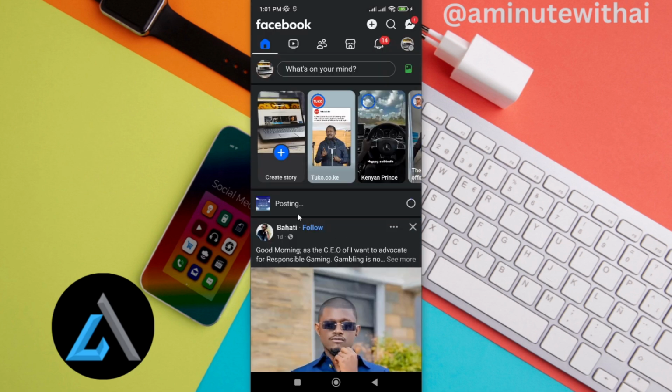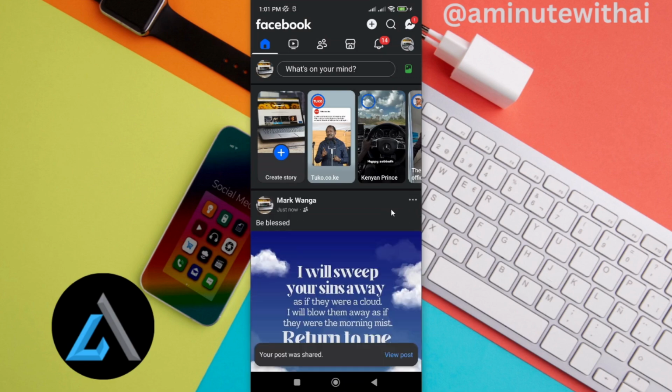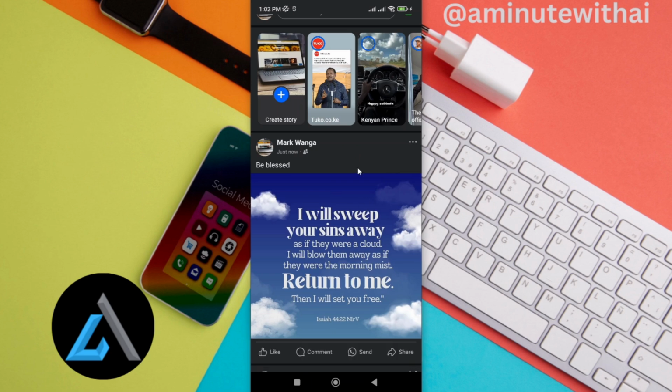And then the post is being posted. You can see it is here. Wait for a few seconds for this to happen. And now look at that. Your post has been shared. And now it is available to my friends on Facebook. As you can see, the text is available and also the image that I added is available. So that's how you post on your Facebook account or page using a combination of text and photos.